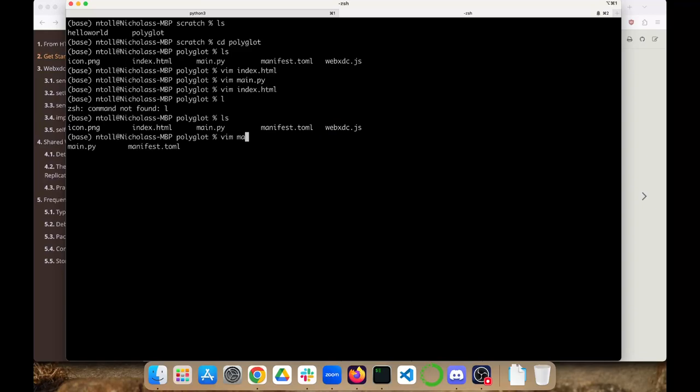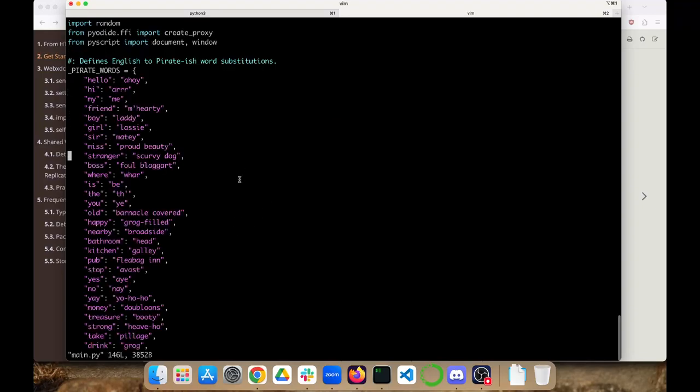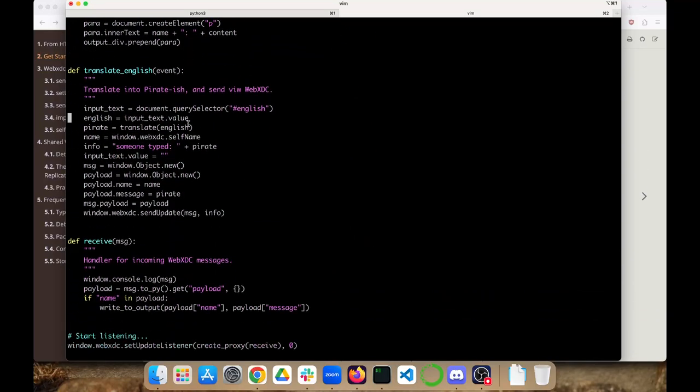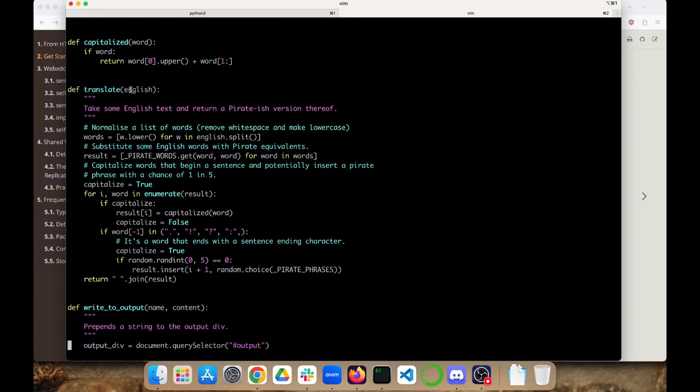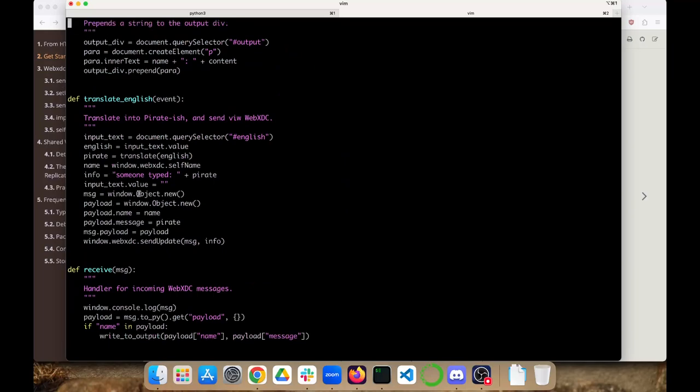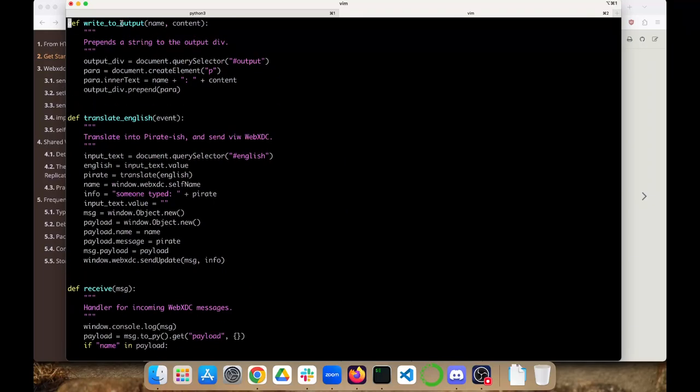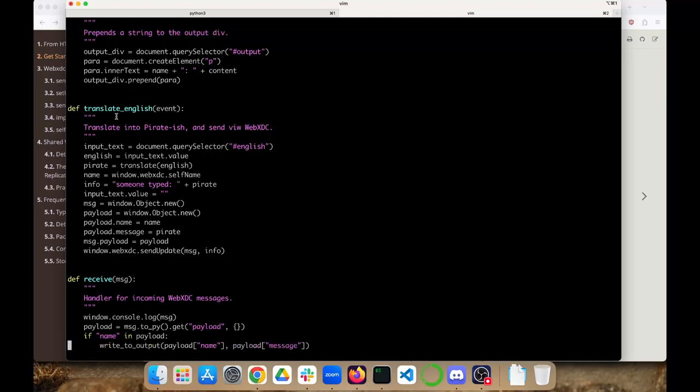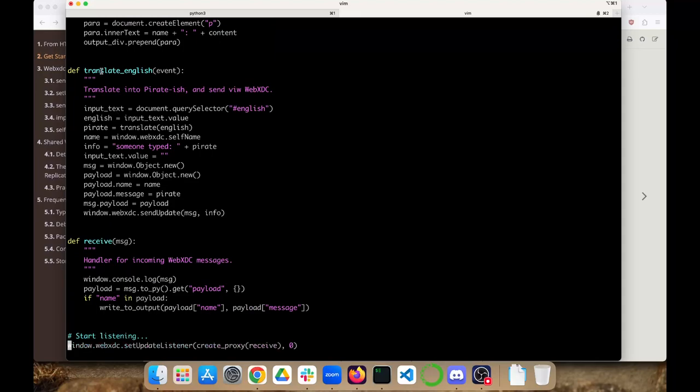And if we look in main.py, you'll see I actually just copied a whole bunch of stuff through. This line will let you know what some of the upcoming pain is going to be. But anyway, let's scroll past down here. And essentially what we do is we translate some English, really, is all you need to know. And what I do is I've also created some functions. Write to output has a name and some content. So it will say, like, Fred, the name, says ahoy there, or something like that. Very, very simple. And when you click the button for translate, it calls this with a JavaScript event.